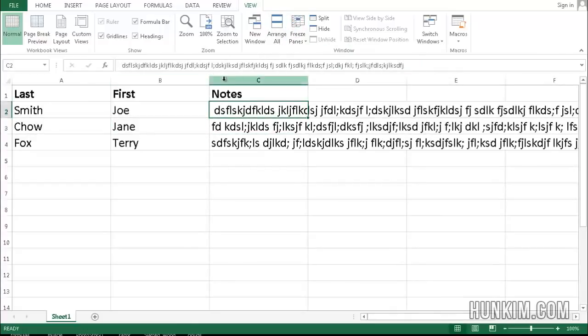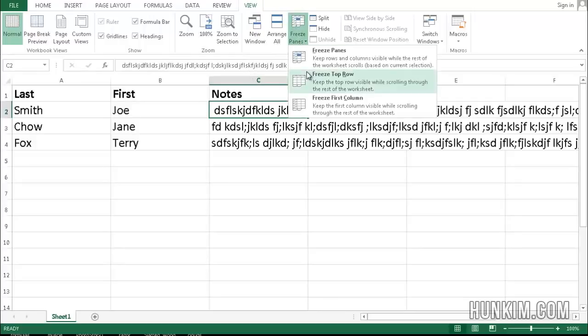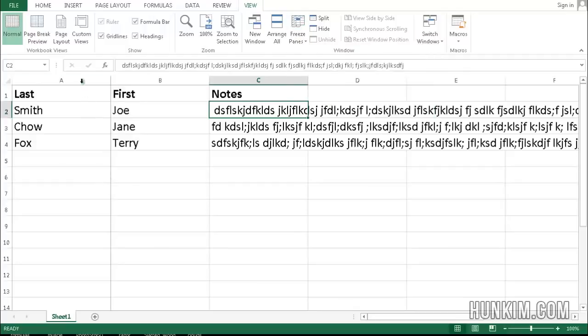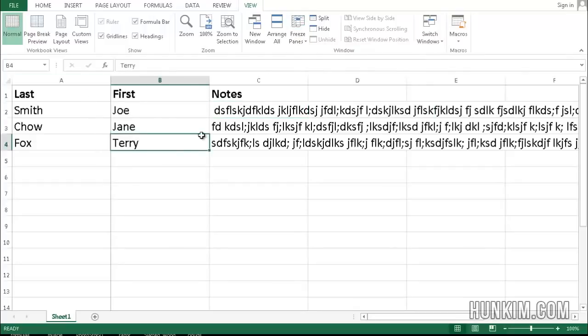You can see there's also the option of freezing panes, the top row, as well as the first column. So if I freeze panes the first column, that's a fast way of doing that. And this is a very useful technique for keeping track of making sure that you're working with the correct row or column.